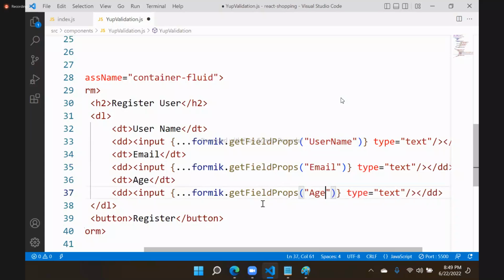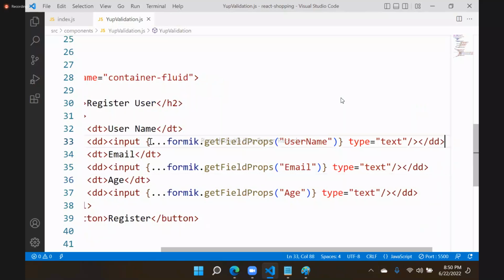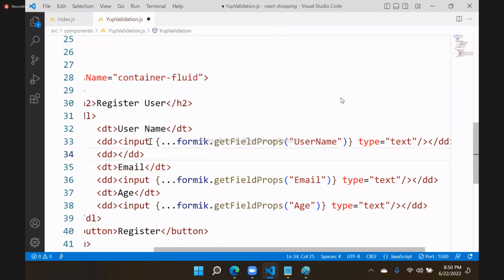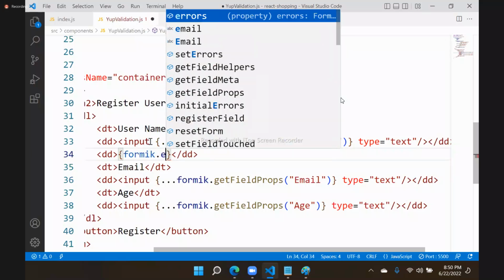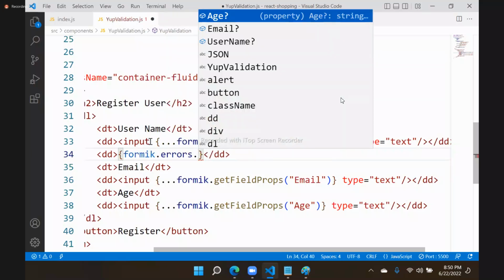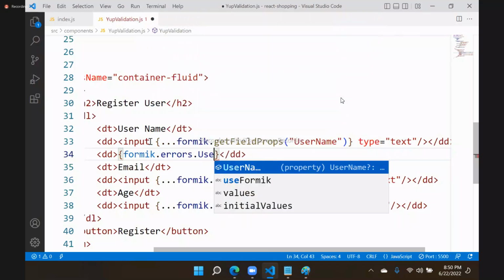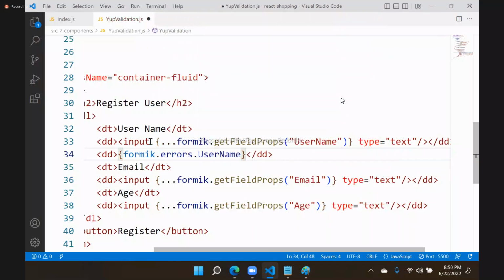Here you have a few more things to understand. Now, how do we display the message? Where do we display the message? Suppose I want to display the message here, how can we configure the message? We have formik.errors. You can see errors. We have an option username, but we haven't created any errors object.